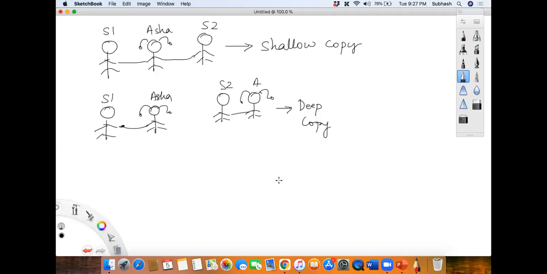Did you observe this? When I did a copy of Sahil, it copied exactly. It means whatever Sahil was pointing to, even that got copied over here, and both are now pointing to Asha. This is what is called a shallow copy, my dear friends. This is shallow copy.